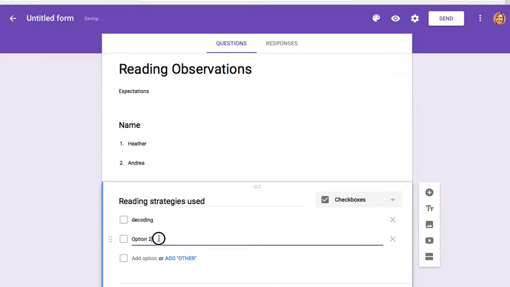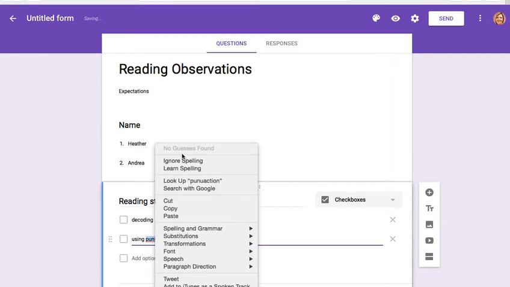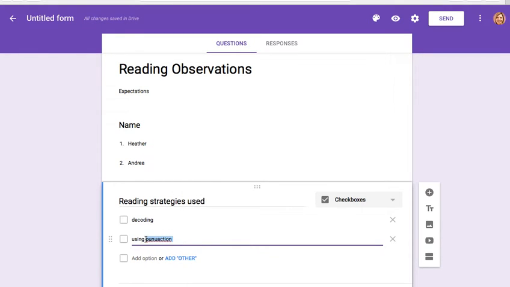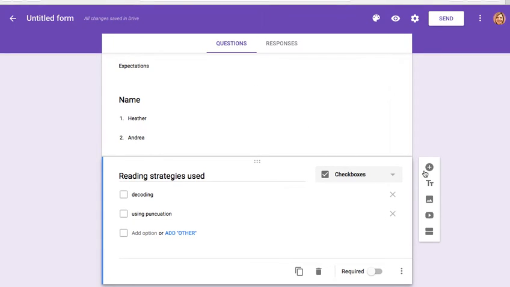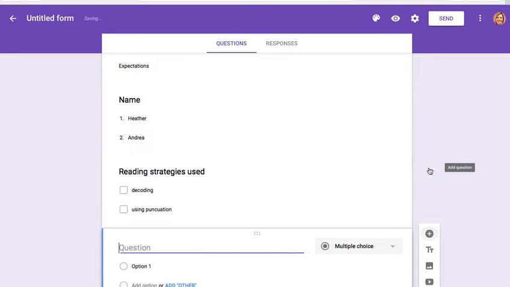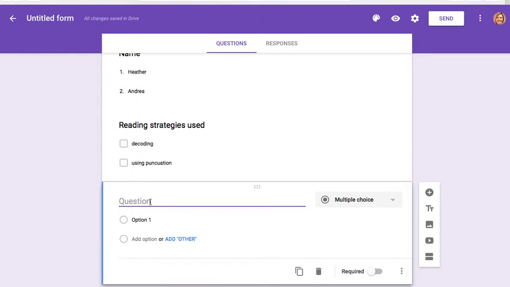Decoding. Maybe they are punctuation. Etc. So you could just keep adding things that maybe you wanted to check off that you're seeing the students do. And what you're going to do is just keep adding different questions here that you want to have as a response. I myself like to keep a general one.